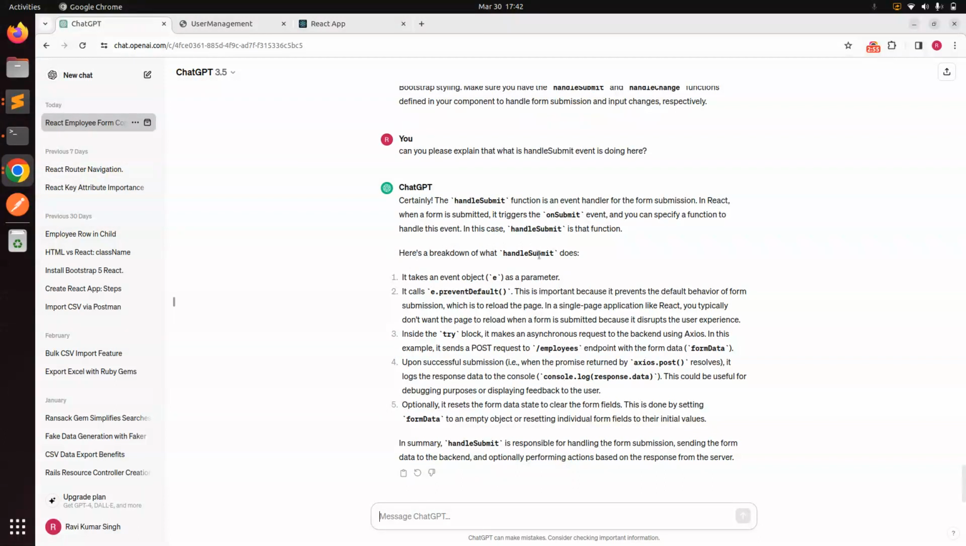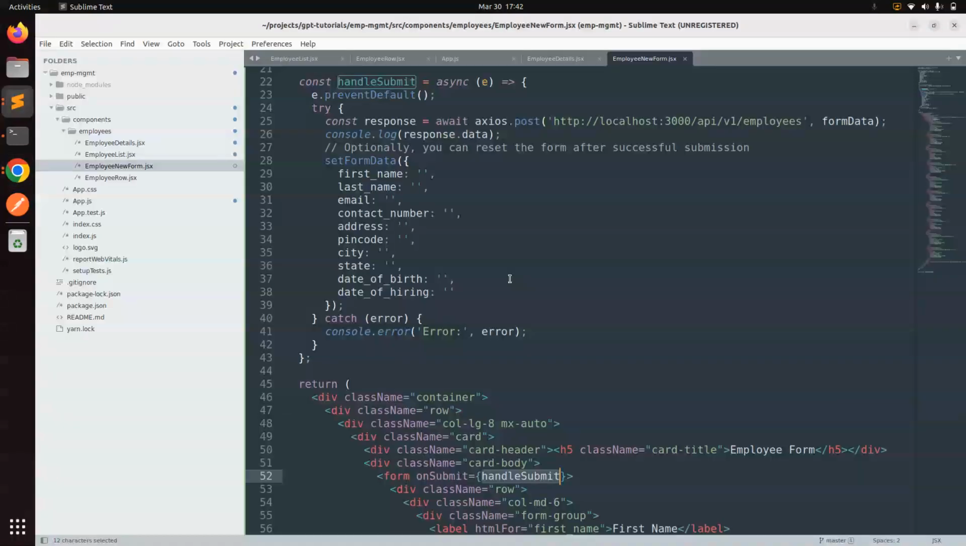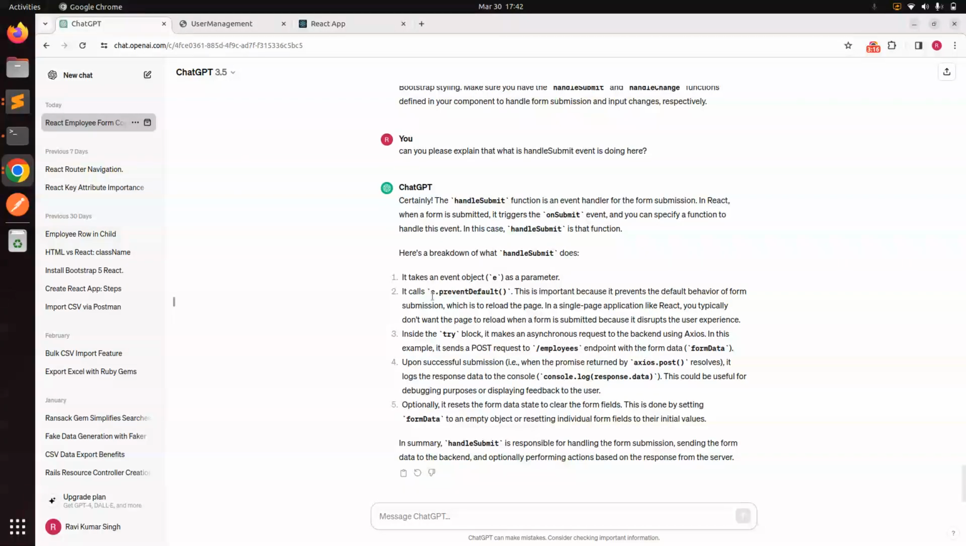Here is a breakdown of what handleSubmit is doing. It takes an event object e as the parameter. Here you can see that it is taking e as the parameter, and this is known as the event, whatever you're performing with your element. So you are performing some events and it is taking that event as an argument. And now you can see it calls preventDefault.